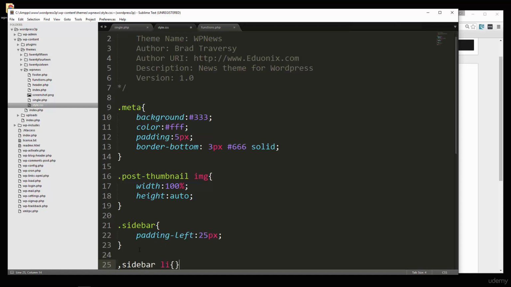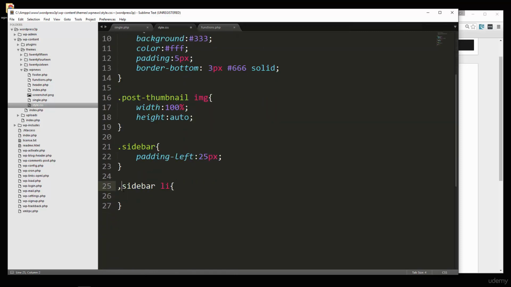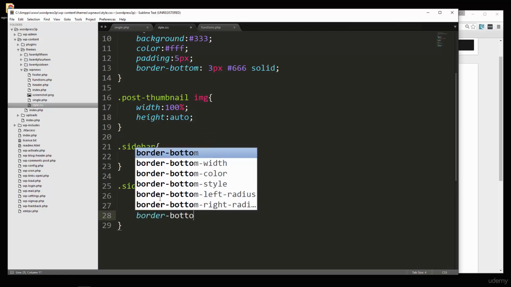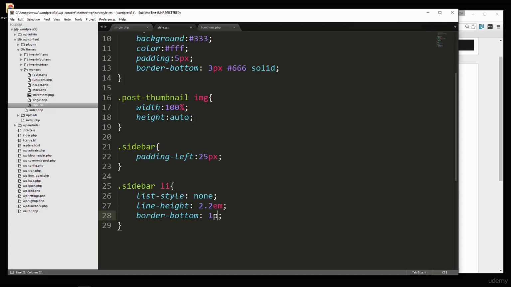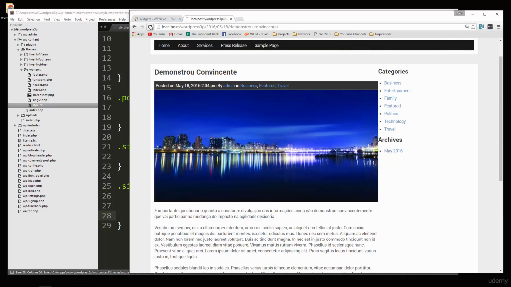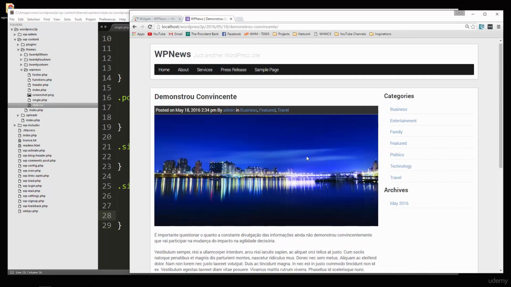And then we want the LI. So that'll be list style none. Let's give it a line height of 2.2 em, and then border bottom, we'll say dotted and light gray. Okay, so that looks a little better.